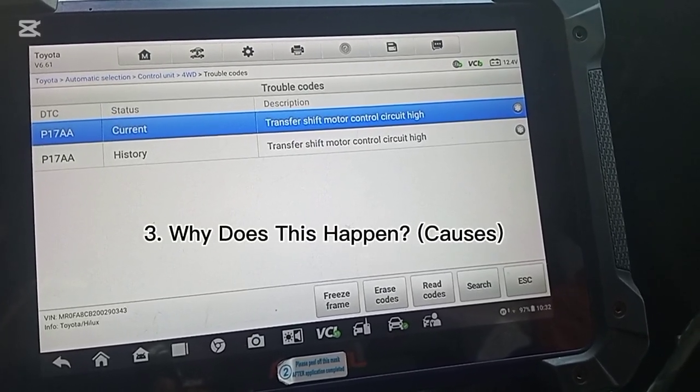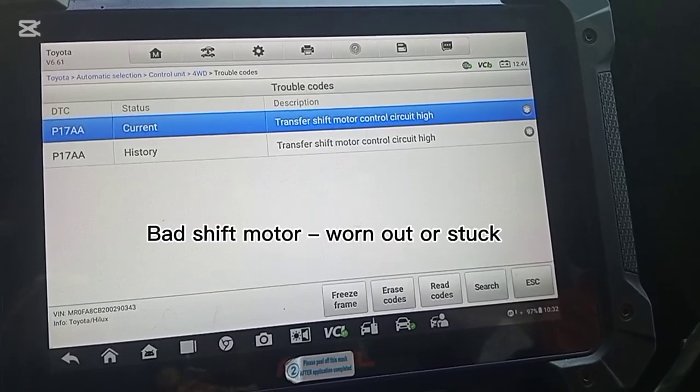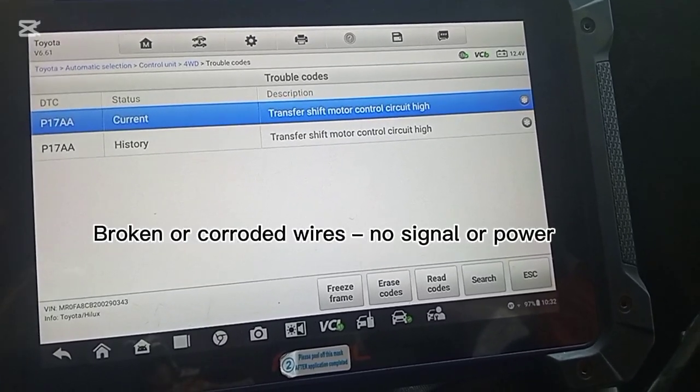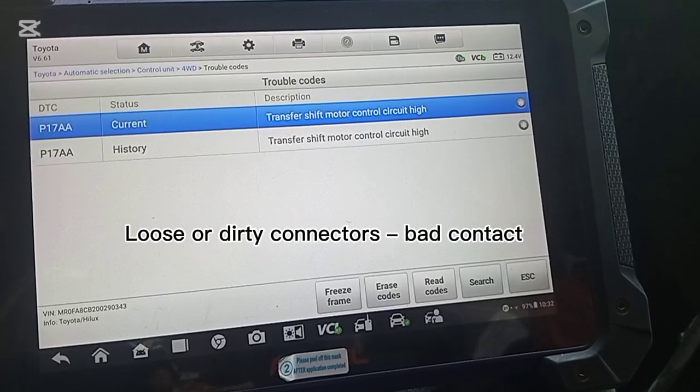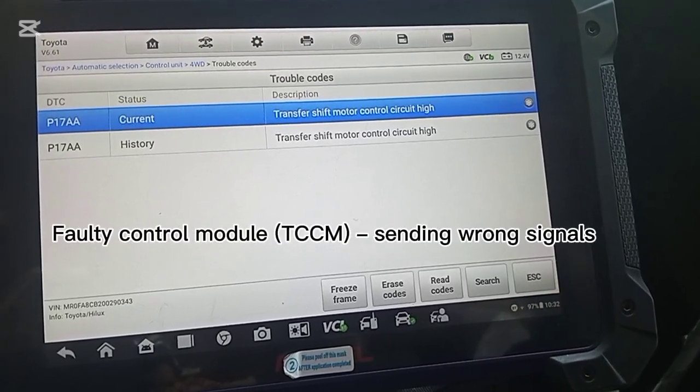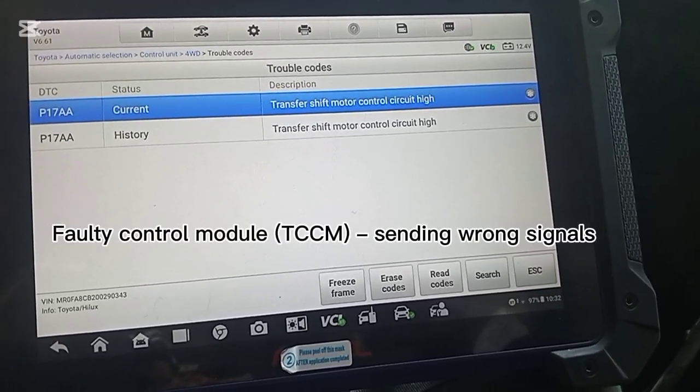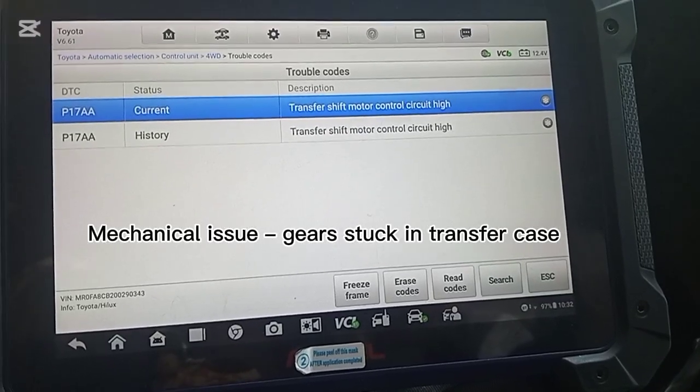3. Why does this happen? Causes: bad shift motor, worn out or stuck; broken or corroded wires, no signal or power; loose or dirty connectors, bad contact; faulty control module TCCM, sending wrong signals; mechanical issue, gears stuck in transfer case.